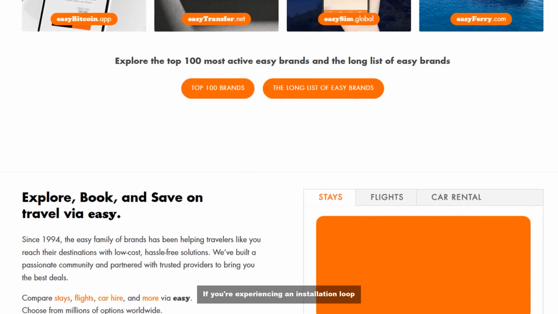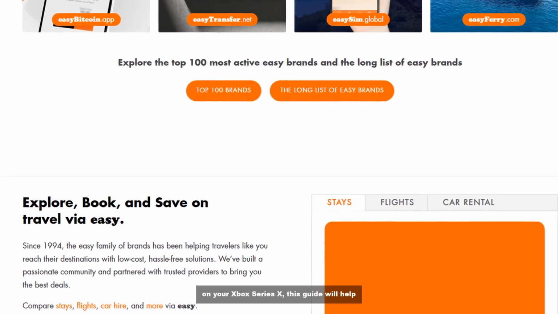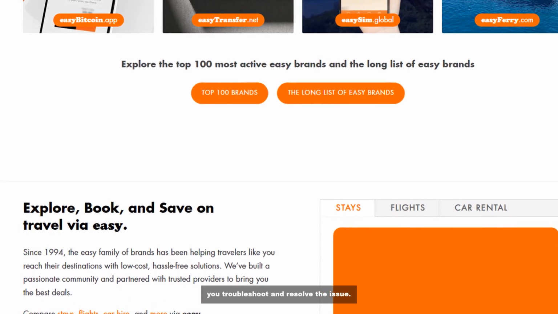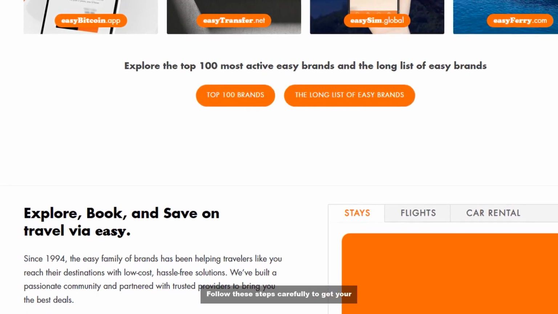If you're experiencing an installation loop on your Xbox Series X, this guide will help you troubleshoot and resolve the issue. Follow these steps carefully to get your console back to normal.